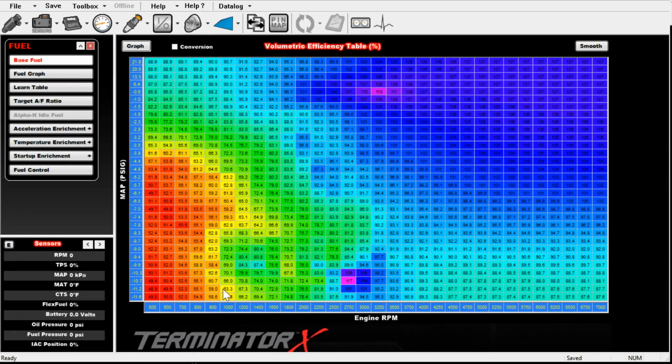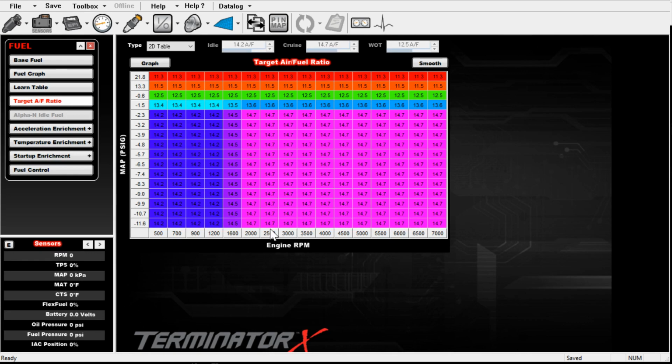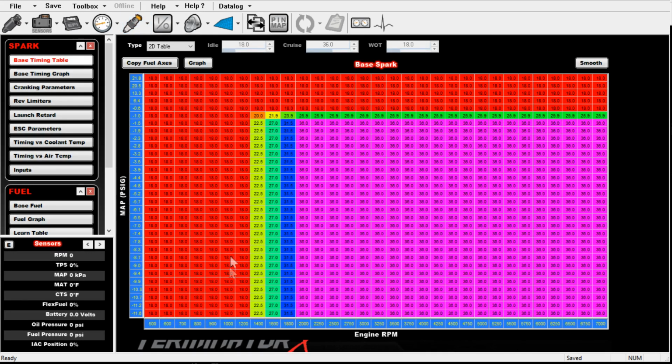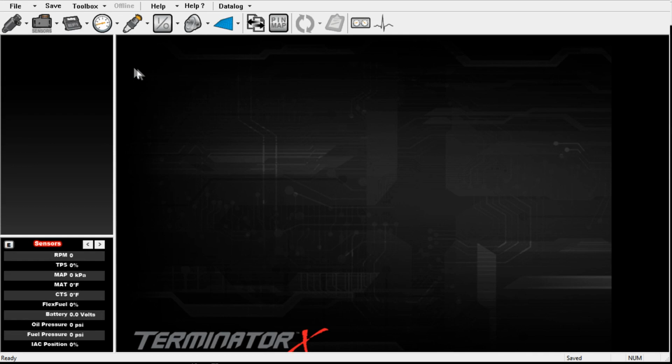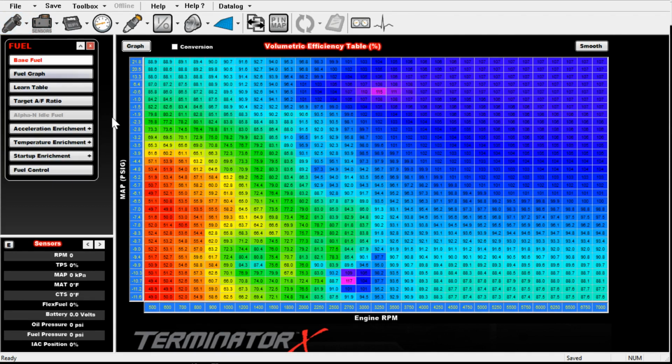So what we're going to go over is that when you scale your fuel table, it is going to bust your target air fuel ratio table for sure. Your spark table is separate actually, but you're going to want to fix this also once you import a tune file. I would say the first thing we're going to do is fix the base fuel table.